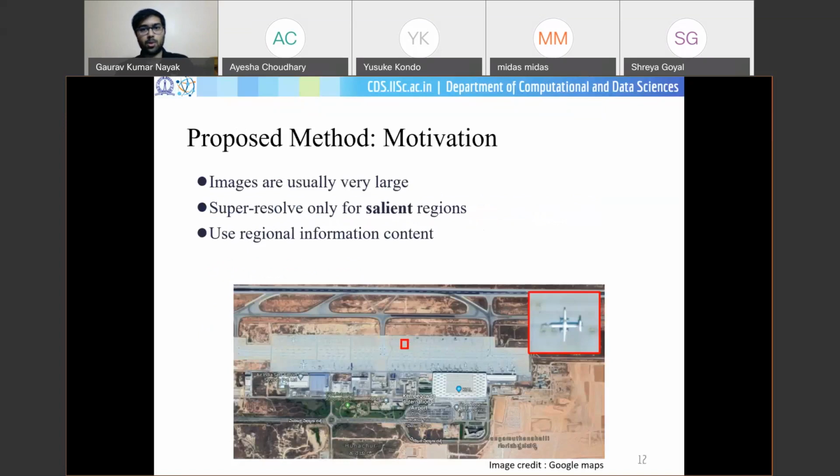So the proposed approach, the motivation for this is that satellite images are usually very large. And so what we can do is super resolve only the salient regions. For example, as you can see, in this large image, perhaps for an application, the airplane is important. It's a salient region, but perhaps we don't care about regions such as these. So how do we select the salient regions? We can use regional information content.